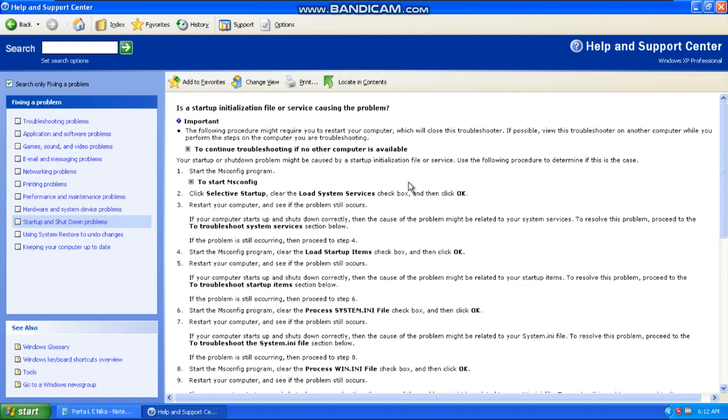If your computer still doesn't shut down correctly, then the cause of the problem might be related to your system services. To resolve this problem, proceed to the Troubleshoot System Services section below. If the problem is still occurring, then proceed to step 4. Start the MS Config program, clear the Load Startup Items checkbox and then click OK. Restart your computer to see if the problem occurs.